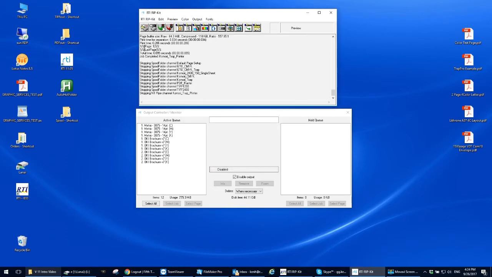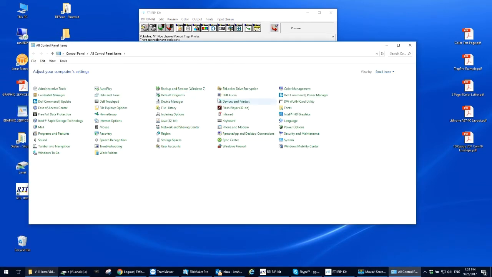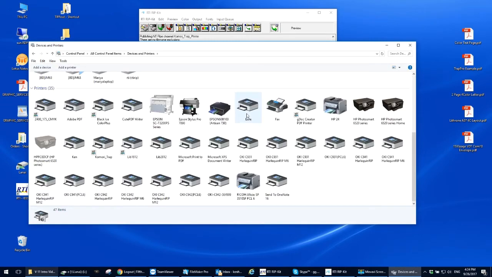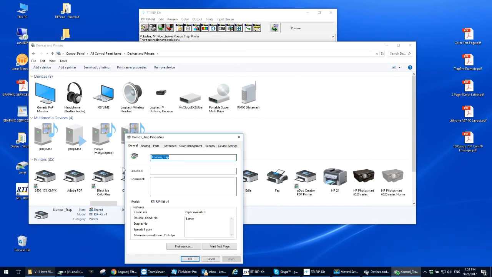And what that does is it allows you to create a printer on the PC that can be shared out on the network. Once it's been shared out on the network, any computer on the network, including Macs and PCs, are able to print to it. And the jobs will come straight into the RIP, be applied to the page setup that's been selected, and right into the output controller.